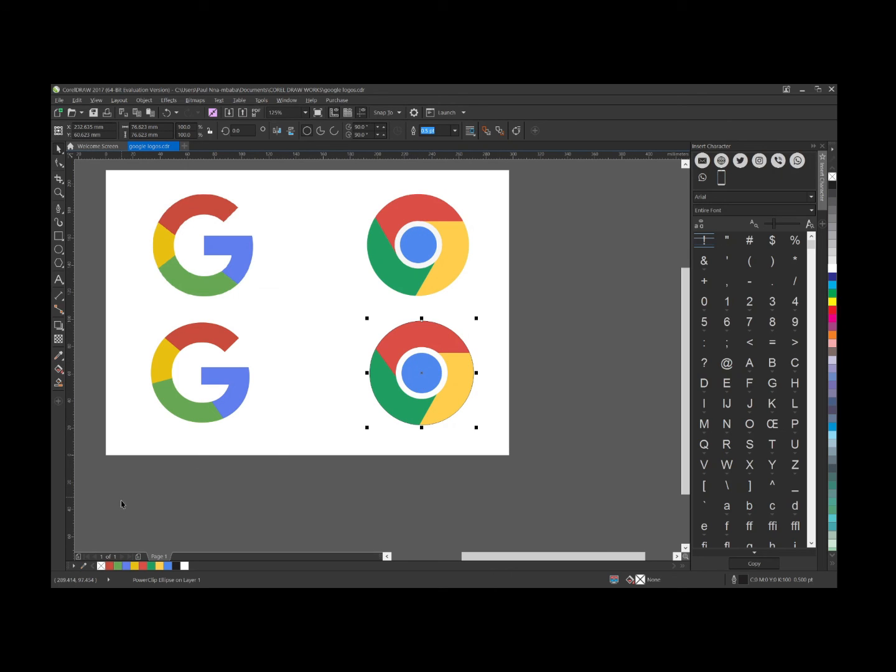We take off our outline and we have our logo. So right now we have successfully made our Google logo and also made our Chrome logo. It's simple, the techniques aren't so hard.